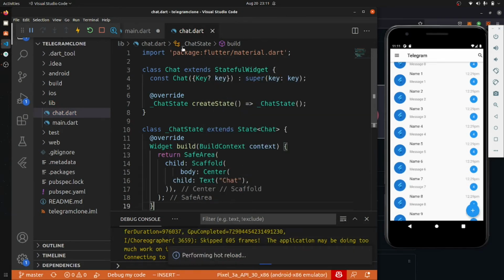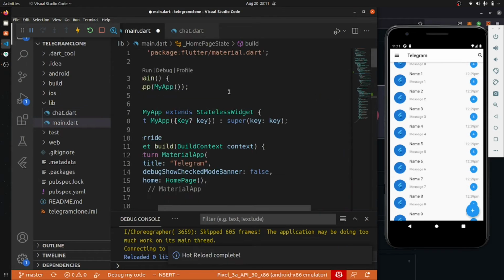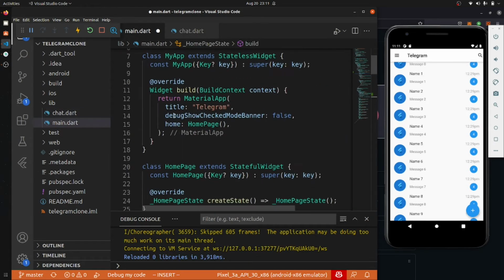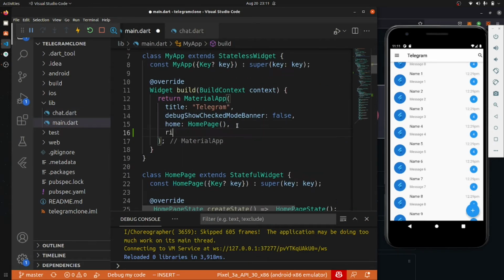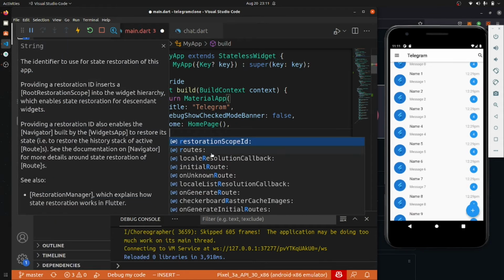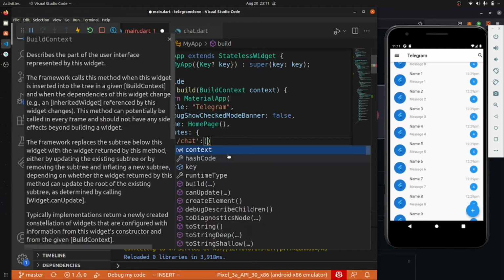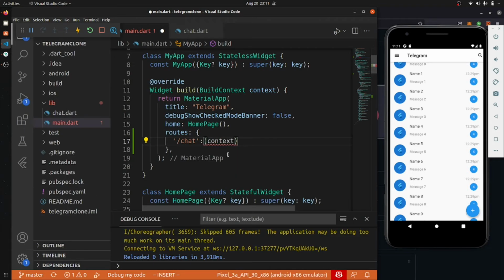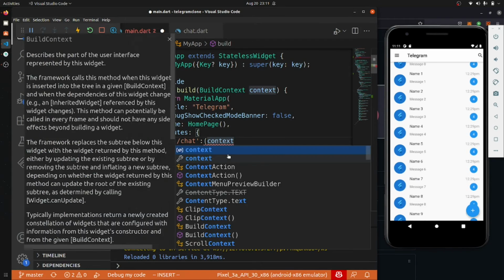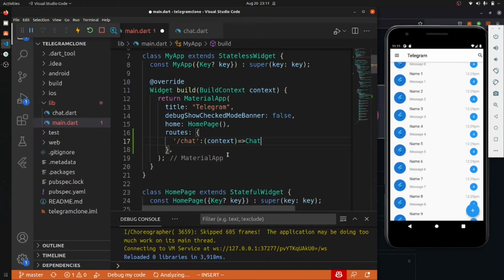And now in order to use that, we will just go to our stateless widget in our application. And now I will give a route. You can see that we have a route, and inside this route, this will be an object, and it will take a key and value. Key will be the name that you want to give. I have given chat to this page. And how we can connect them, by giving the context, and then we just give the chat page.